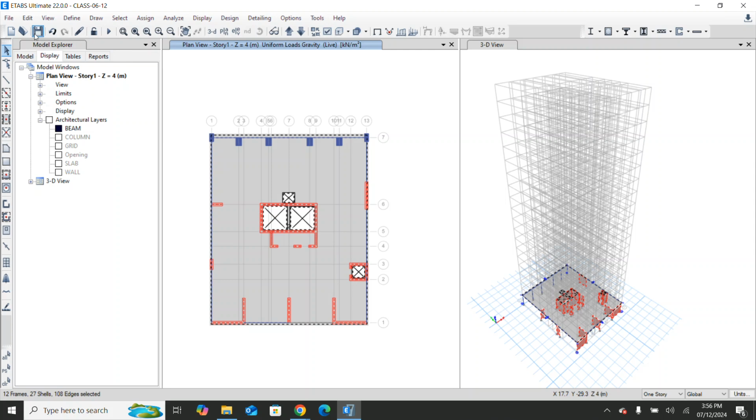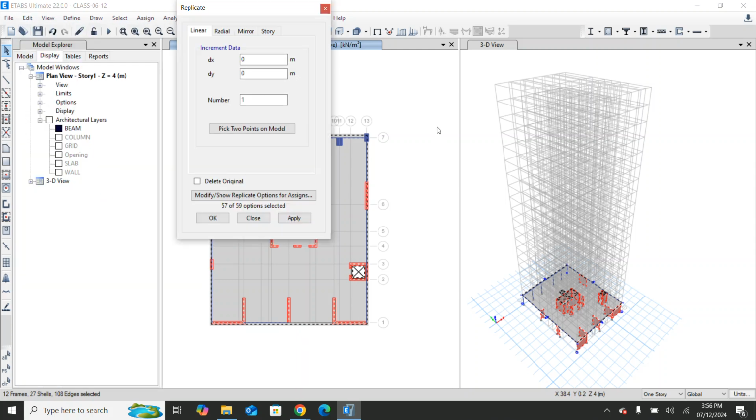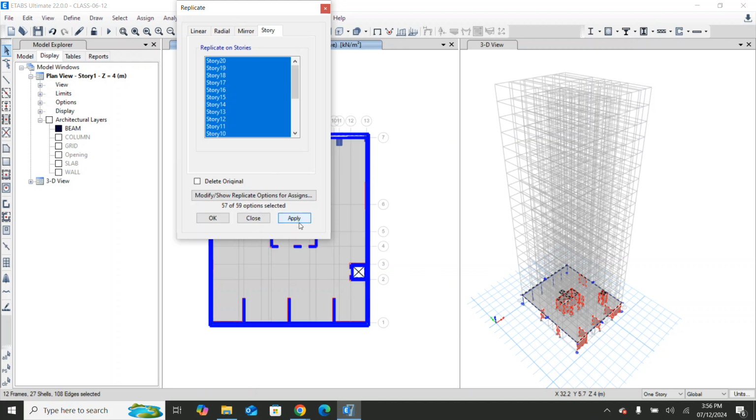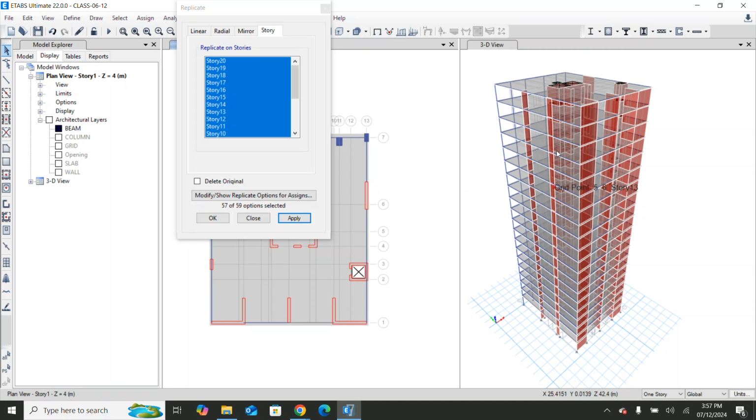Then you can just go to Edit and click replicate here. Then you can select the story. I'm just going to select from 2 to 20. Okay, then you click apply here. See here, okay, it's copied.